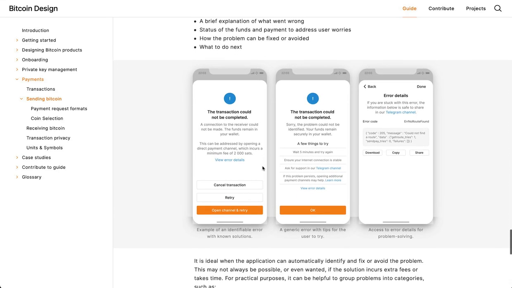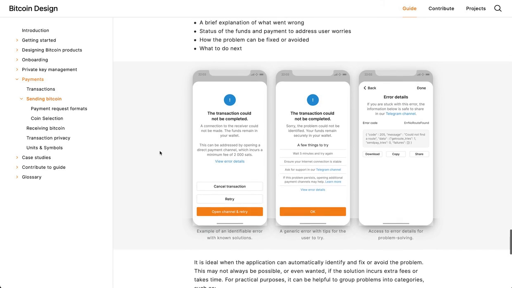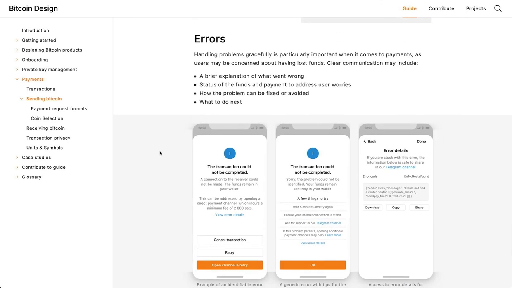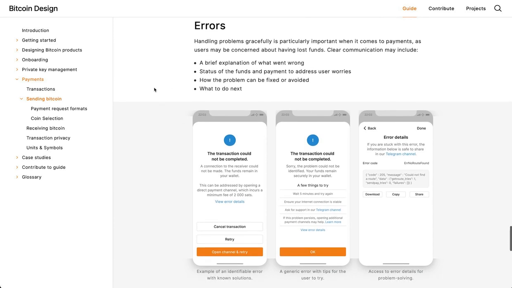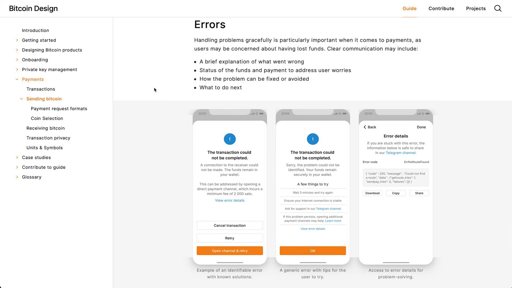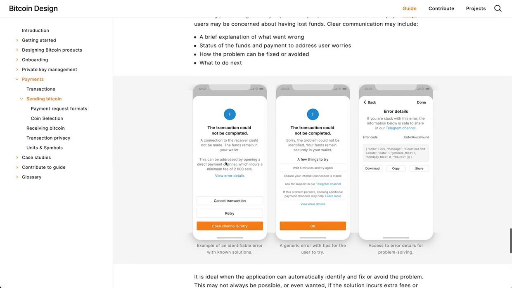A good amount of times there could be errors. This page does not go into tons of specific errors, but it provides just an approach for how to deal with errors. Make sure to explain what went wrong. Make sure to confirm to users, let them know that their funds are safe, that there's nothing to worry about. Ideally, provide them with options of how they can fix this or avoid this problem, other things that they can do. Sometimes you just press retry, or there's some other things that can be done.